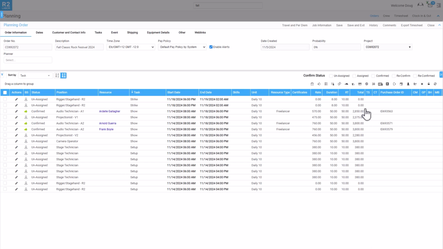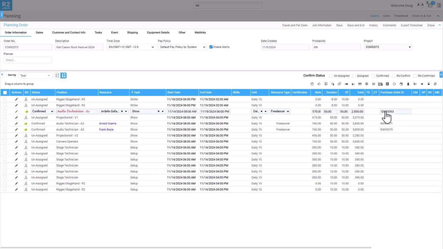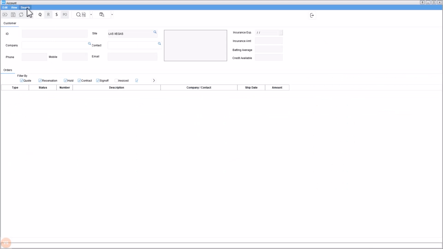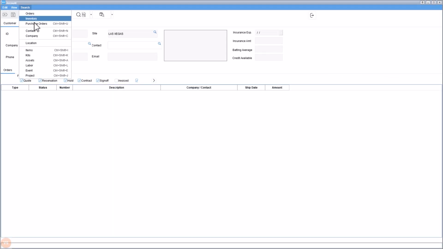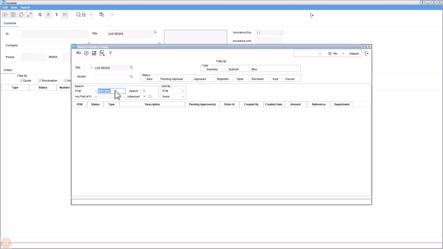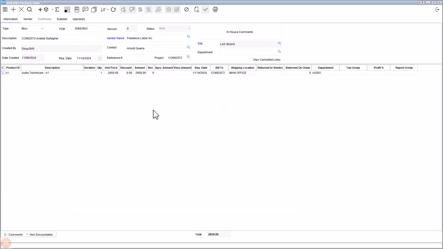That purchase order ID has now been added. So that purchase order is created in R2. It is a purchase order created in R2 for this order. I can take that purchase order number and go back over to R2, search for purchase orders, put in that purchase order number, and there we go. There is the purchase order for our Dell.